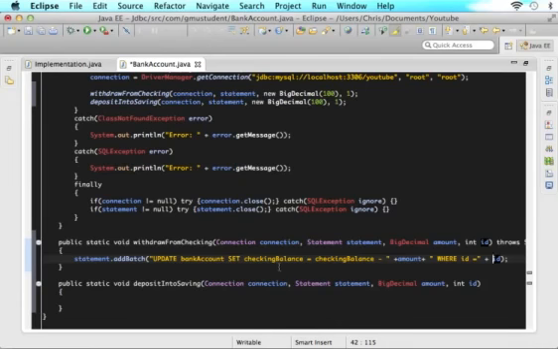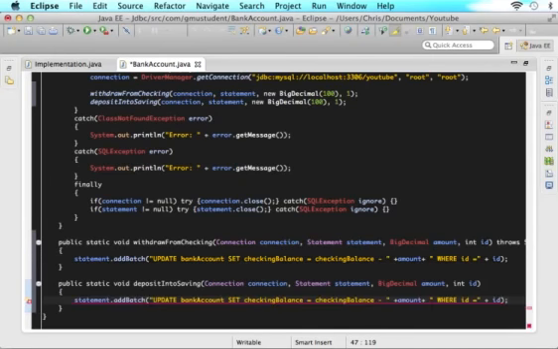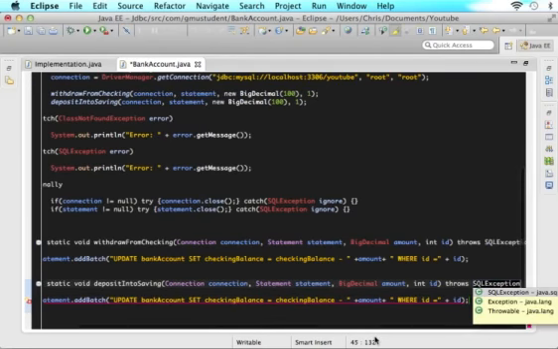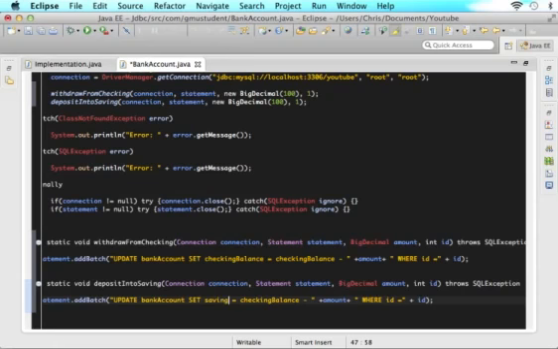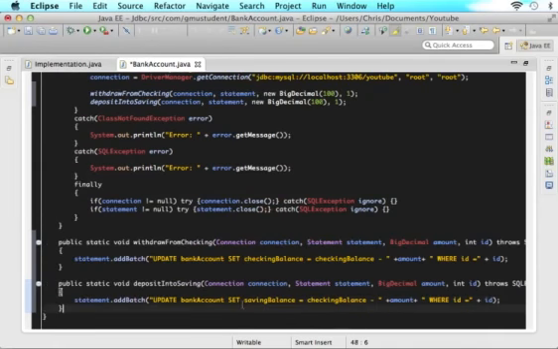Okay? Then I want you guys to highlight this, which is the statement batch that we just added in, and paste it down here. We have to make sure that we throw an SQL exception, because this is a different method, and it will throw it back to the main method. The difference we are going to make here is we need to change this to saving balance. Now we are talking about the saving balance column. Make this saving balance.